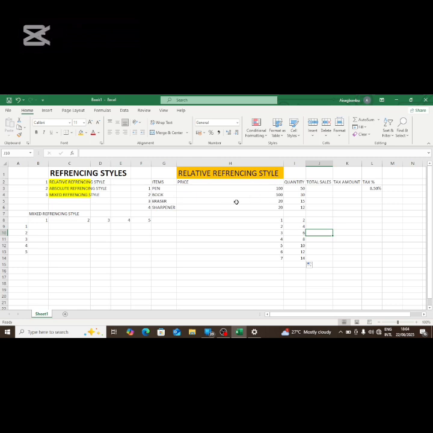But now let's use this for a regular, a normal example that we can actually learn from. Items, we have the pen, book, eraser, sharpener, and the prices. For the pen we have 100 naira. For the book we have 500 naira. For the eraser we have 20 naira. For the sharpener we have 20 naira. And the quantity like this: 50, 30, 15, 12, respectively.